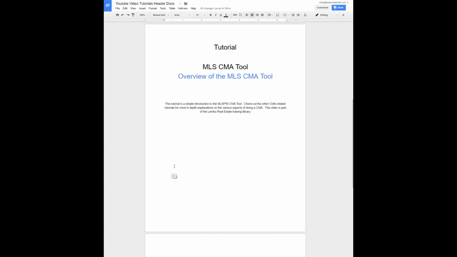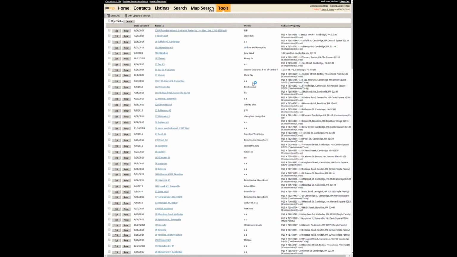So first, get over to MLSPIN. I'm starting us out in the Tools section here, and look for Comparative Market Analysis right here. It may be different on your page since this is the broker account, and there are a few extra features here. So, Comparative Market Analysis. The bottom here is whited out just for confidentiality purposes.